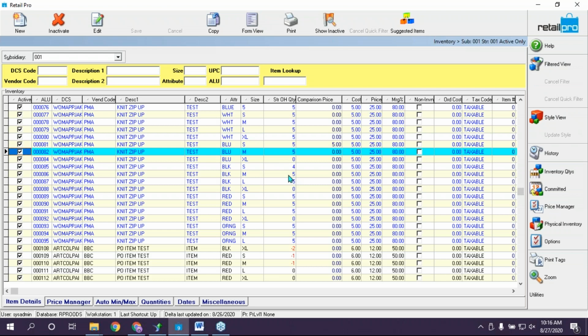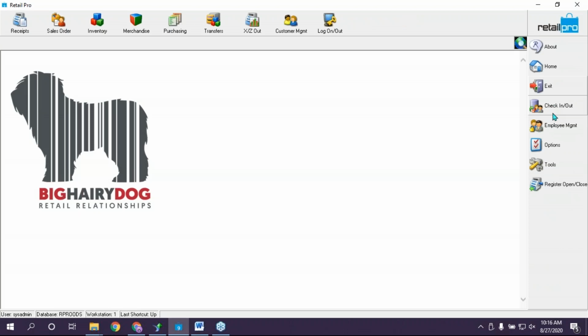So price levels, we have the ability to have as many price levels as we need within Retail Pro. Mine is still pretty generic. I just have my retail price as price level 1, but you can, of course, change that in your system preferences. I'm going to just take a little detour and show you guys where that lives.